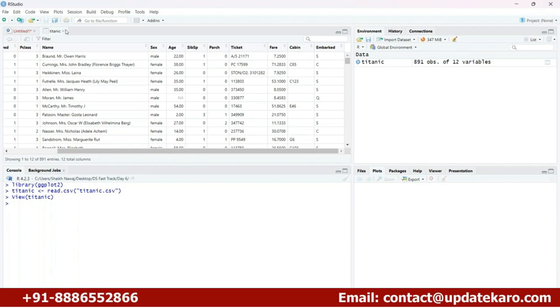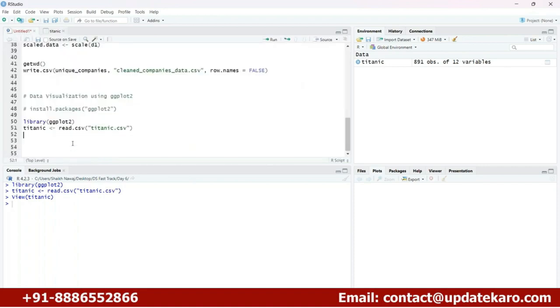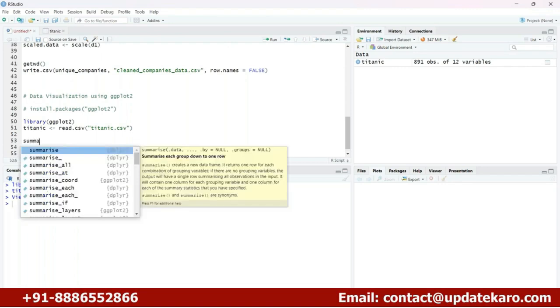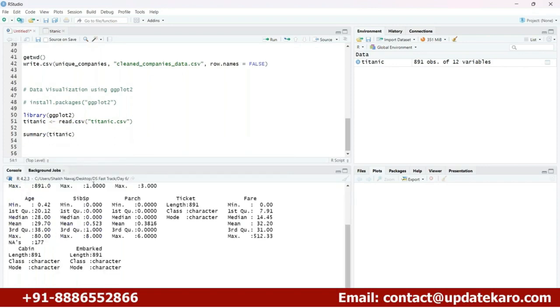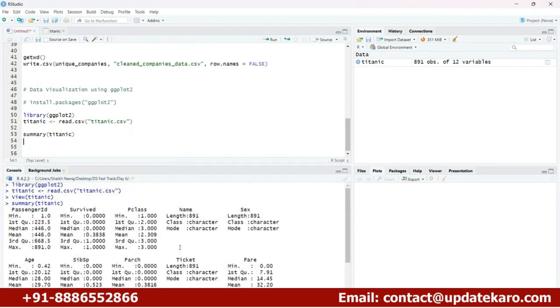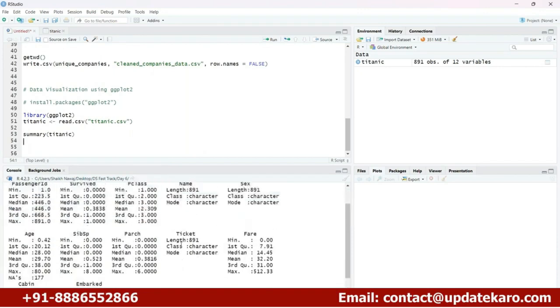Now, let us go ahead and explore our data. For that we can simply use summary on the Titanic data. Let's enter this. Now here you can see this is the summary of my data.